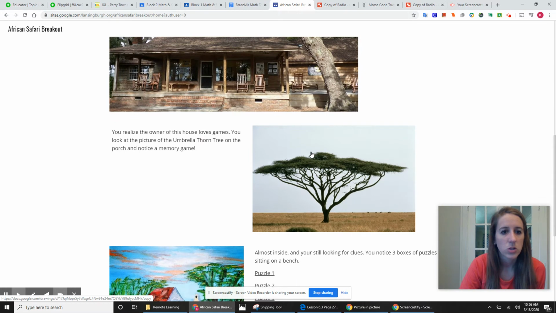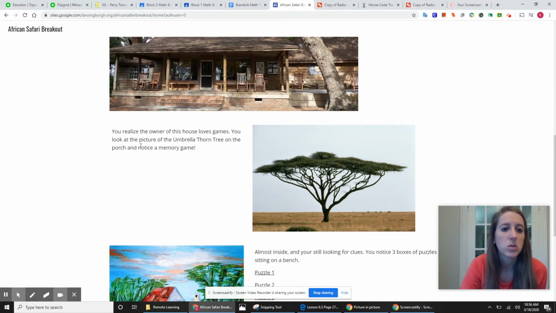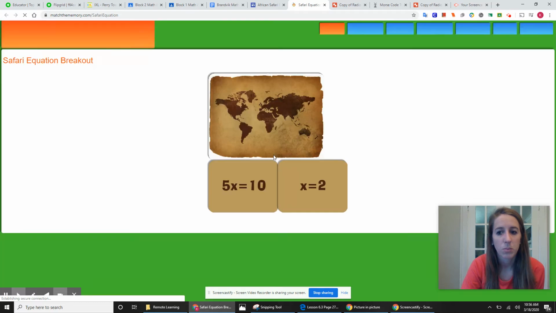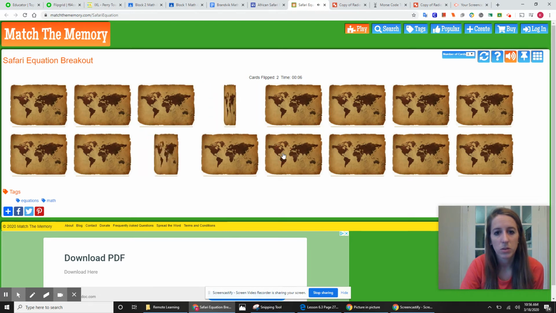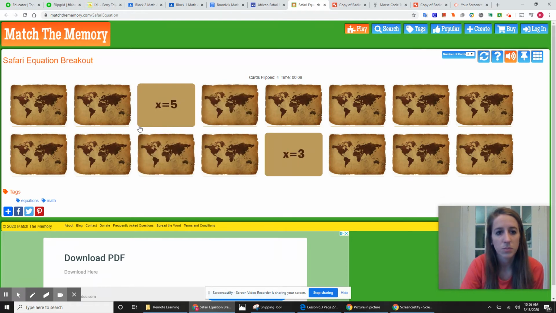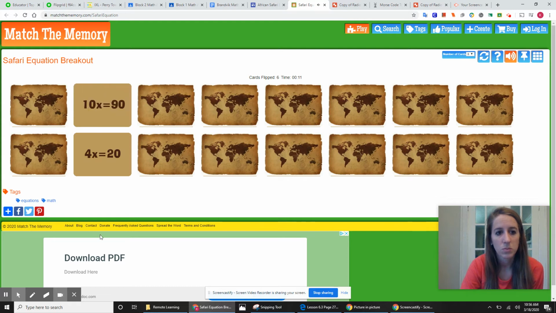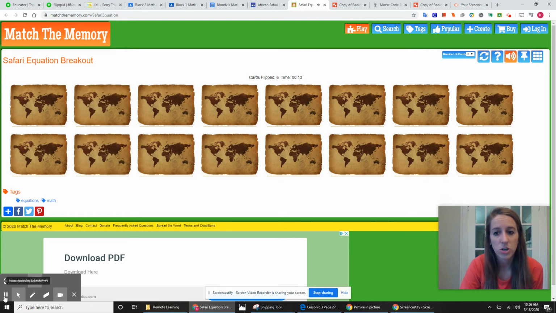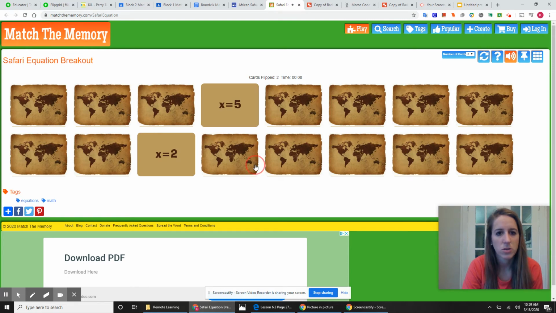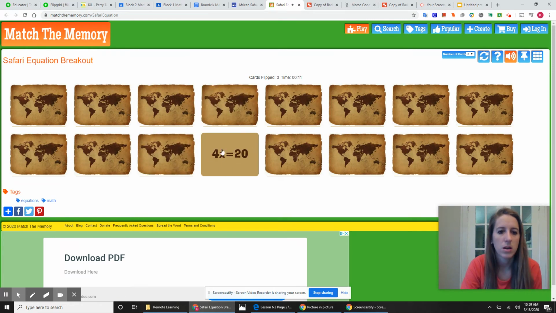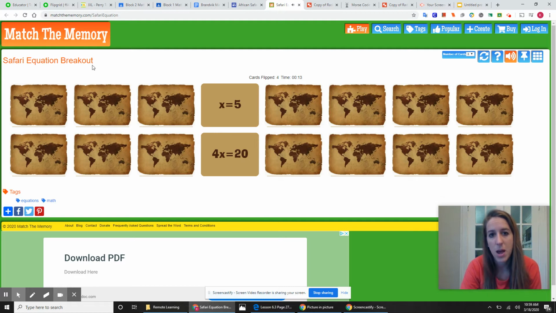So it says you realize the owner of the house loves games. You look at the picture of the umbrella thorn tree on the porch and notice a memory game. A memory game that you will have to complete. Okay. Paying close attention to where each answer or solution is. So once you finish that and you find a match, so let's see if I find a match. X would be 5 there, so that would be a match, okay?